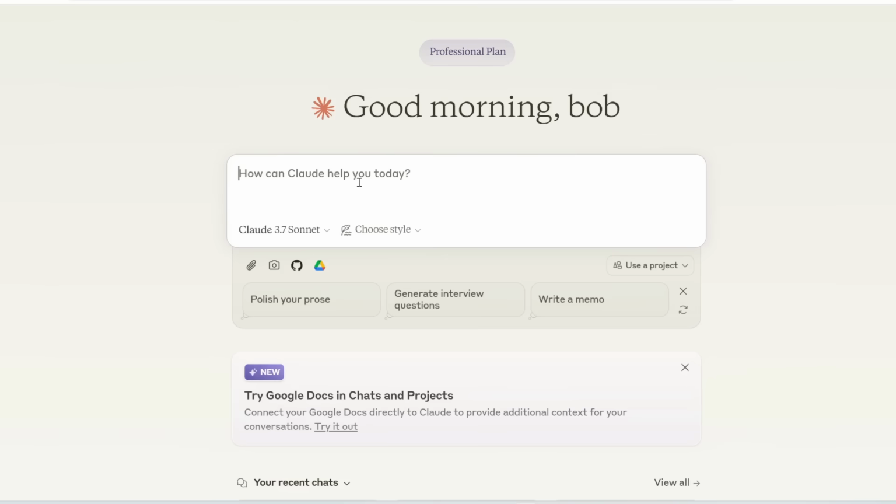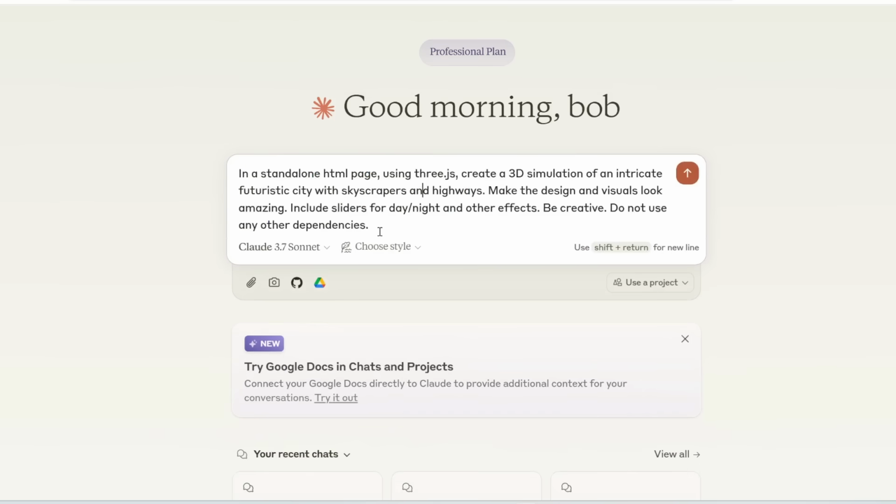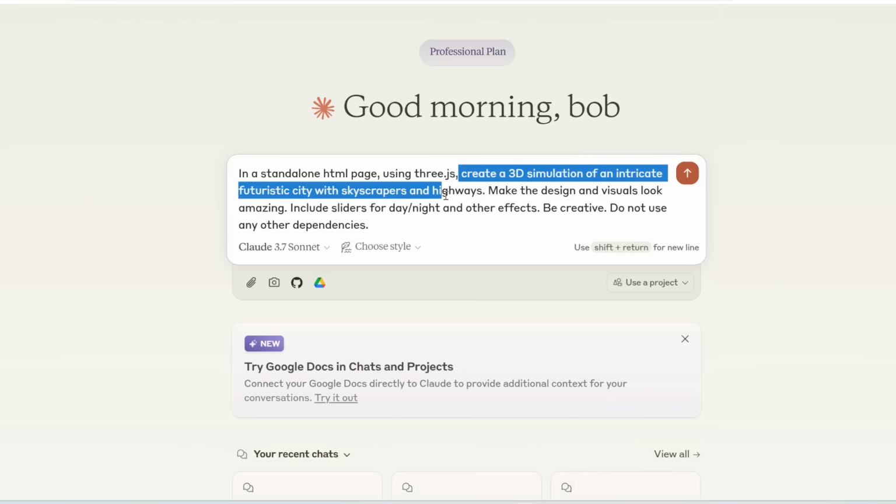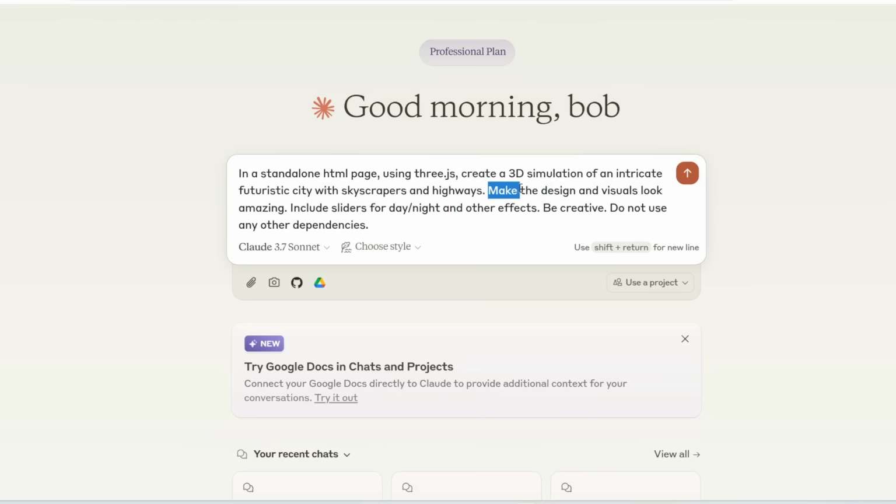All right, let's try something crazy. So for the prompt, I'm going to write: in a standalone HTML page using Three.js. This is a key phrase I like to use. Three.js is a very useful library for creating 3D animations. And we are going to create a 3D simulation of an intricate futuristic city with skyscrapers and highways. Make the design and visuals look amazing.